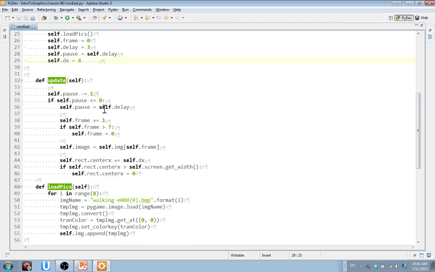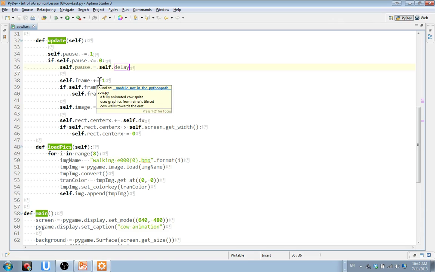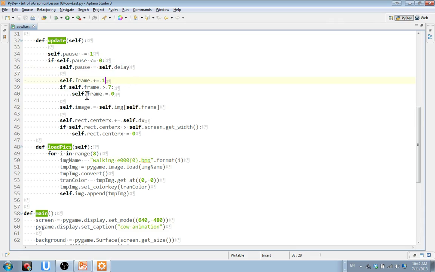On our update, we're going to actually count backwards from the pause. We're going to say our pause is minus equal to 1. Instead of doing a pause where we increase the number to match our delay, we're going to decrease the number until it's less than or equal to 0. And when our delay is gone, then we're going to reset our pause. So this is just a way of setting up our delay before we start counting frames. So here's our counting frames. We're going to keep counting until the frames are greater than 7, because we only have 7 frames in our cow animation. And then we're going to reset the frame to 0.